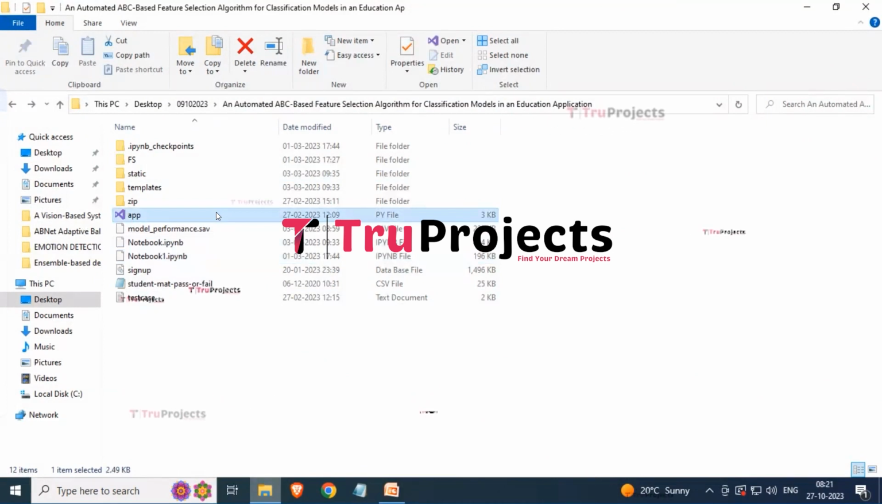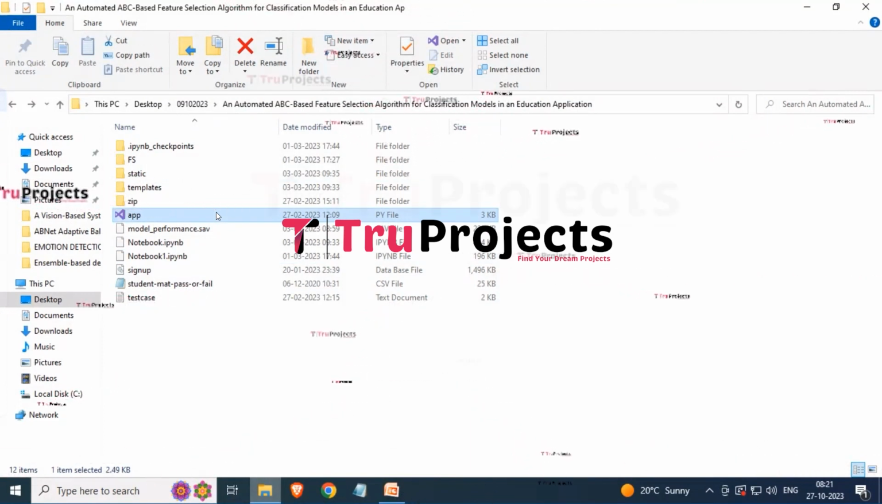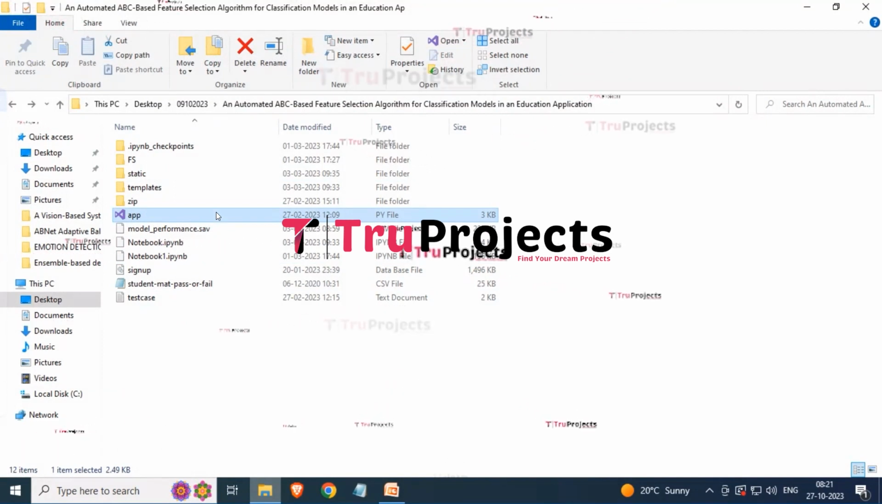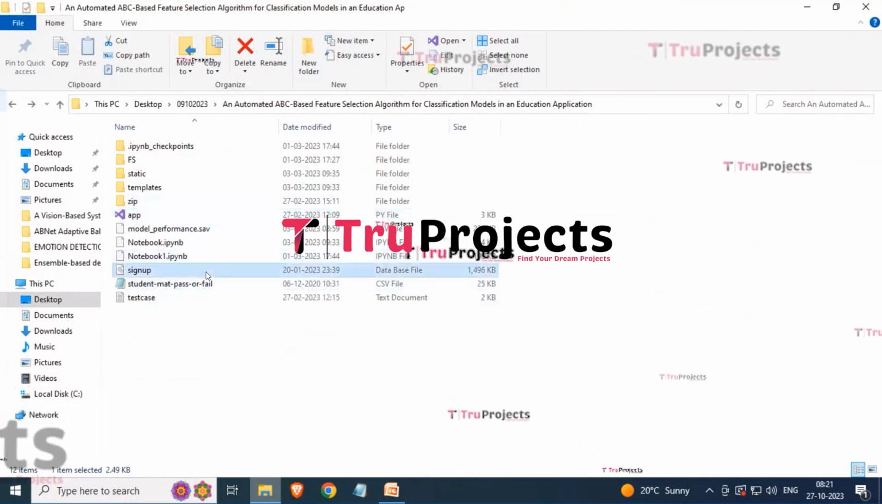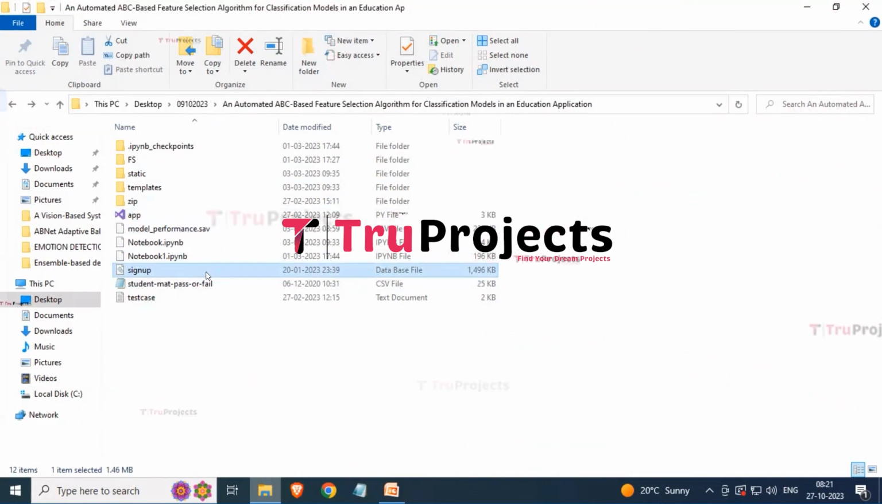Next here we have app.py file, which likely contains the information related to front-end logic. It could include code written in Python that handles server-side operations such as processing user requests, interacting with the database and generating dynamic content to be rendered in the HTML template. Next we have signup.db file. This file appears to be the database file which is used to store the information.